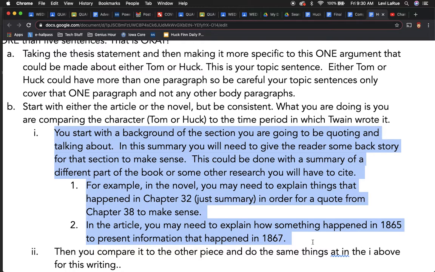So for example, if I'm going to talk about Jim representing all African Americans, I might need to explain some things that happened before about him running away back in chapter 8. I might need to explain that he was captured by the king and the duke and sold in chapter 30 in order for a quote in chapter 34 to make sense.